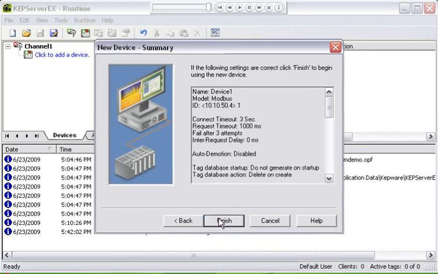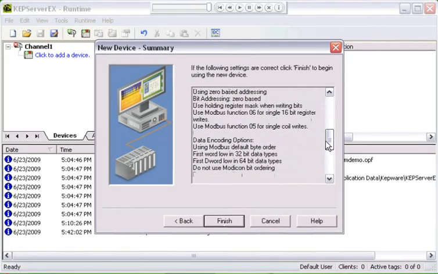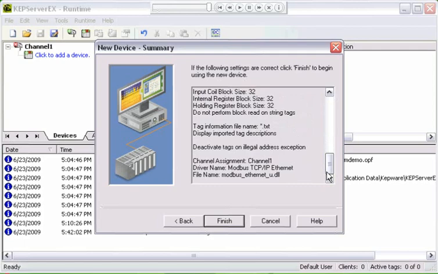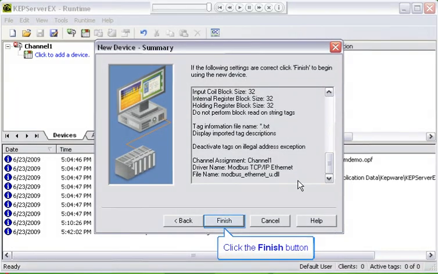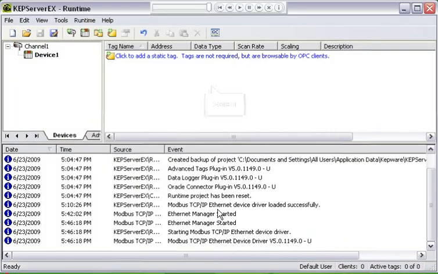The device summary page, and as we said in the channel, this allows us to look at what we set and to go back and make changes if we want to. I'm going to accept all the changes and click Finish. So we've now created our new device under our channel, and we're ready to move on to part 3 of our 3 part series in creating a server project.